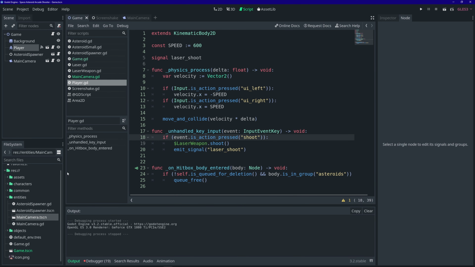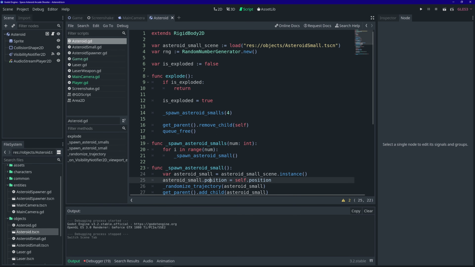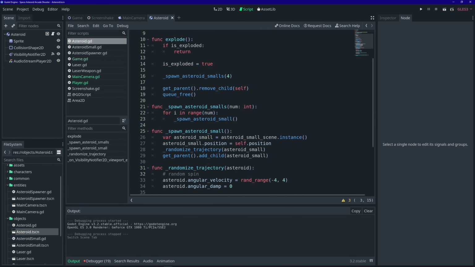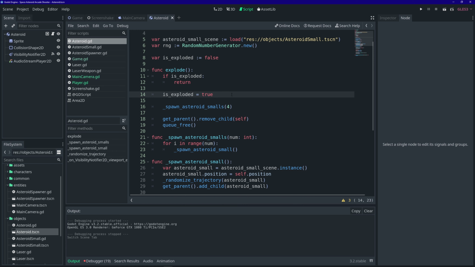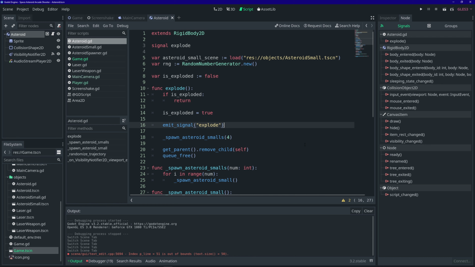Okay, next we want to do the same thing for our asteroids. Go ahead and open up the asteroid scene. And let's define a new signal at the top. Signal explode. And we're going to emit it after an asteroid explodes. We're going to do it after this is exploded check so that it doesn't get called twice. Emit signal, explode. Okay, now we have to connect this signal to our main camera.